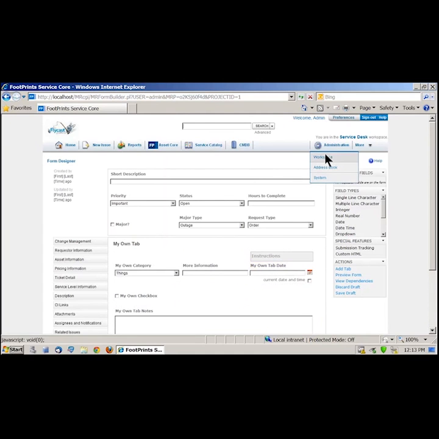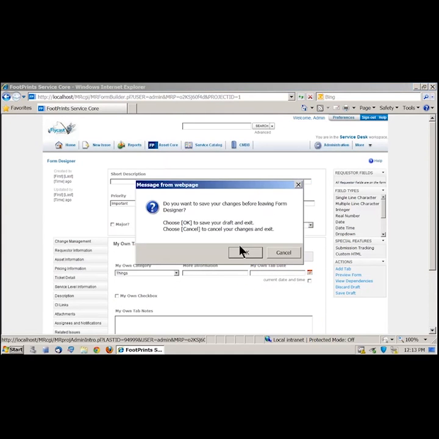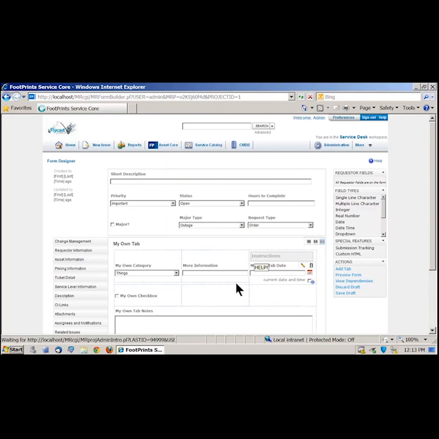Now, the other piece that's critical for the executive dashboard to work, and of course this is telling me, hey, do you want to leave here? Earlier versions of FootPrints don't remind you of this and actually let you leave your work behind. I'll choose OK, because I'm fine to save the draft as it is.